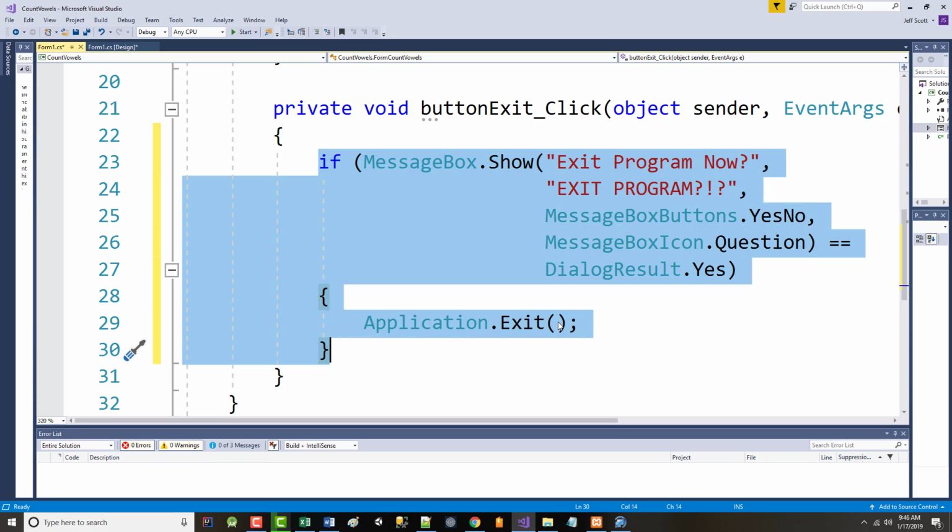And the next thing that we want to do is clear our text boxes and clear our accumulators. All right. Now I want to go back.